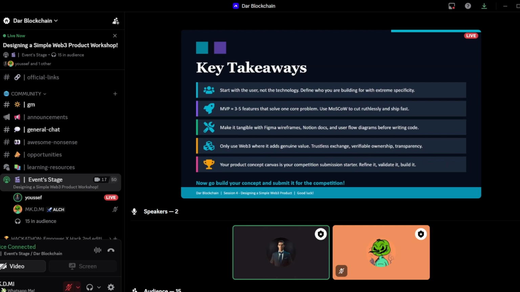Third, make it tangible with Figma, wireframes, Notion docs, and user flow diagrams. Before writing a single line of code, I cannot stress this enough. Code is expensive to write and expensive to change. So, Figma is free to iterate. Sorry, guys, Notion is free to update. A flowchart takes minutes to redraw. The more thinking and designing you do before you open your code editor, the faster and cheaper your actual development would be, okay? So visualize this first, build second, okay?